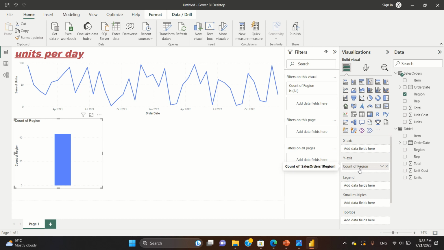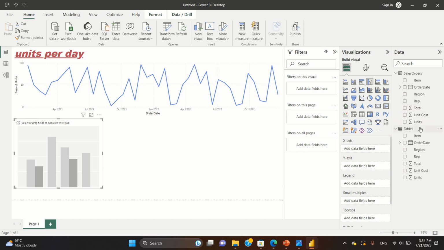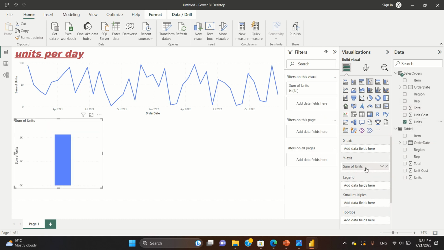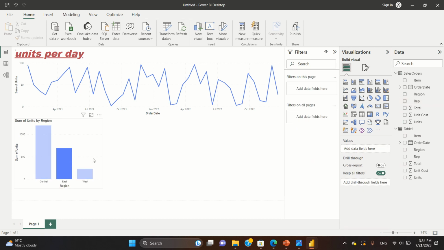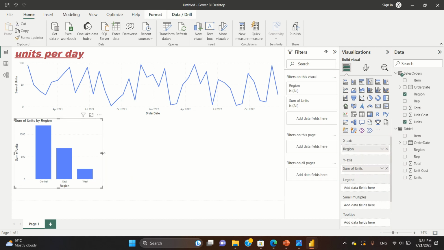So first I'm gonna put my units on the y-axis. So sum of the units here. And then I'm gonna put my region on the x-axis. Oh, now I just made a graph to show us what this does. So you can just make it smaller and it easily shows you. So we're getting the least amount of orders from the west.